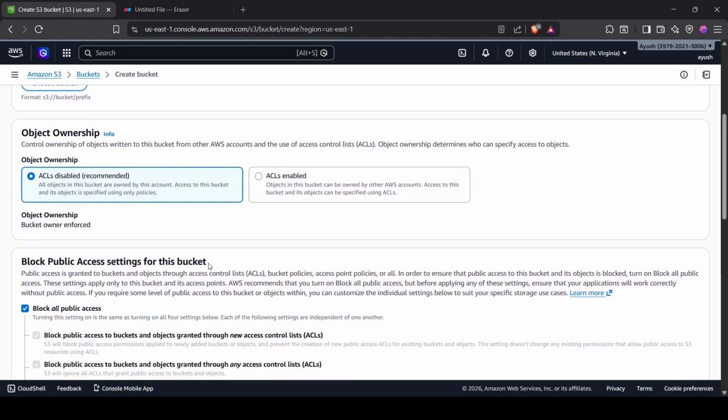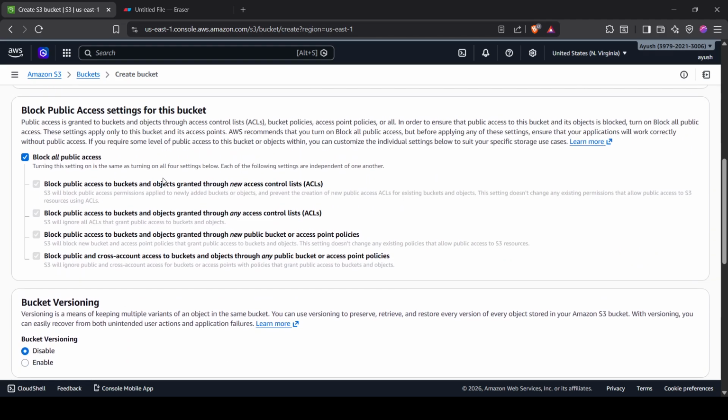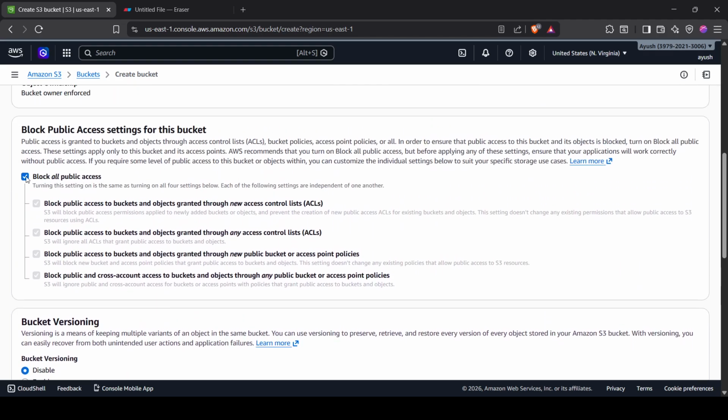Then you have to select the public access setting. If you want to keep your bucket publicly available, you can untick this option. But in organizations we usually don't do this, so we don't expose our bucket to the public. It's better to keep this checkbox as it is.